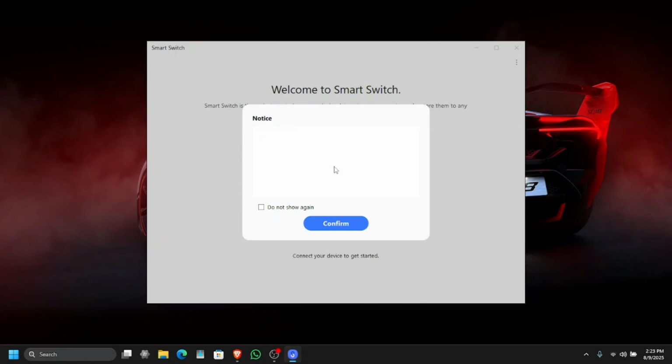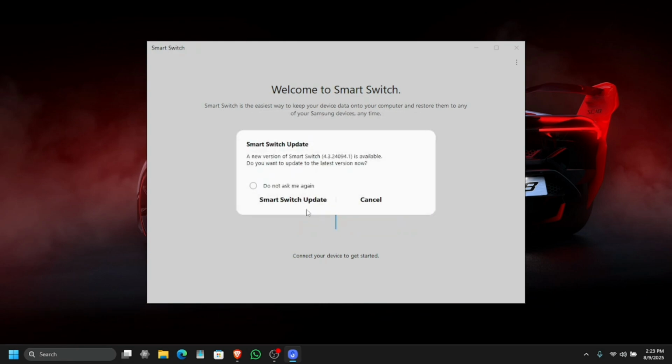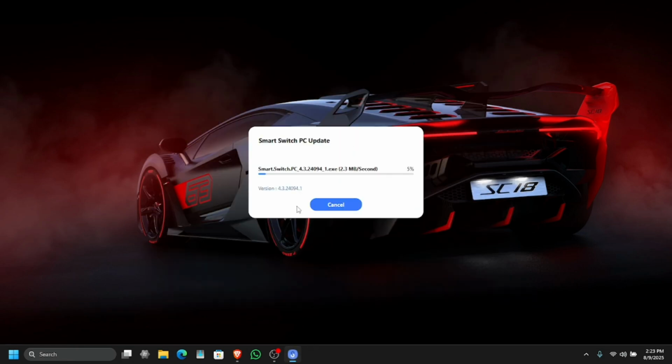This will give us a notice and it will also check for updates because that file is not up to date. So if you don't see anything, just open it up again and you will see the notice. Well, I'm gonna click on confirm. Now you can see we have a Smart Switch update. Let's click on update. This will update several times, so don't worry about it. This updates like 2 to 3 times maybe.